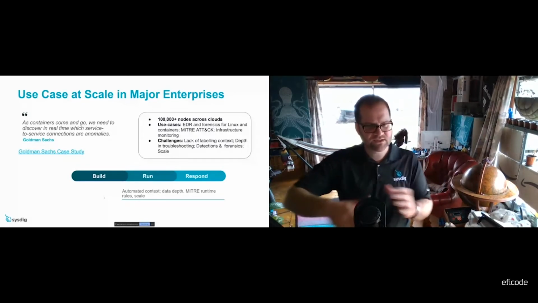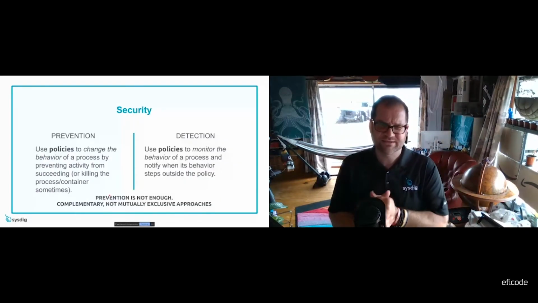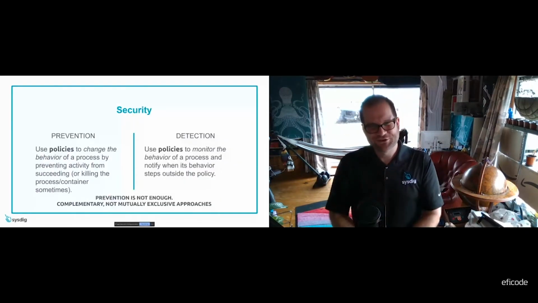But I want to jump into it, conscious of time. I've been talking for 15 minutes and I've not even talked about anything useful yet. So I want to jump into the security side of things.